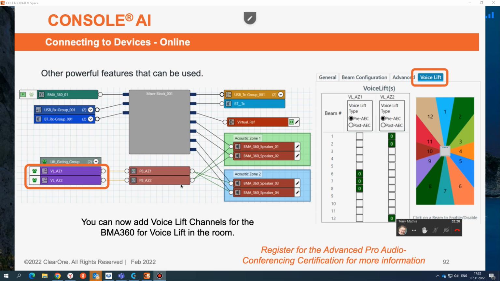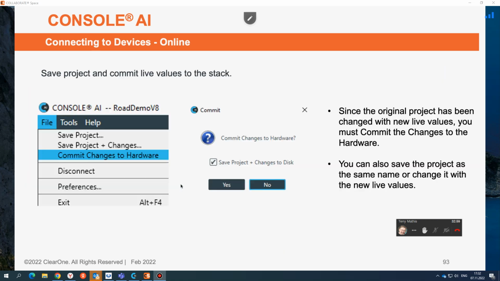We also have a capability with our beamforming mic, the BMA 360, to use it not only for conferencing, but also for voice lift. You will also see voice lift channels that are available that you can now route to certain speakers in the room. You can use a mix-minus type scenario. This is a very cool feature. It's all available in Console AI, and we talk about this in our advanced Pro Audio class as well. So take a look at that one to learn more about voice lift.